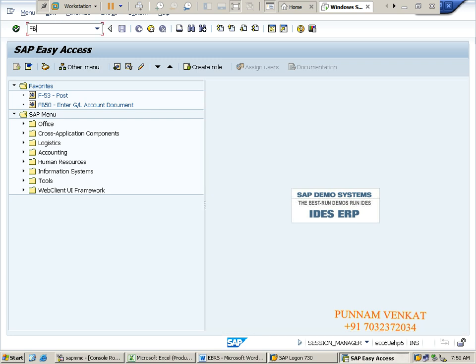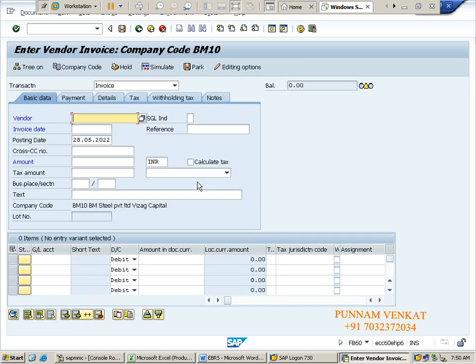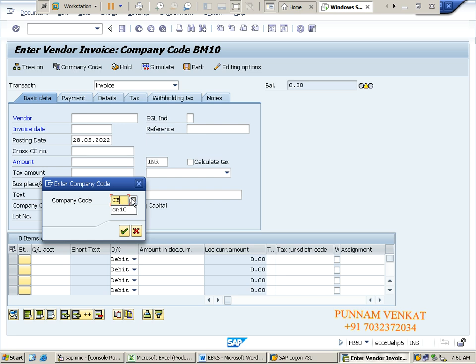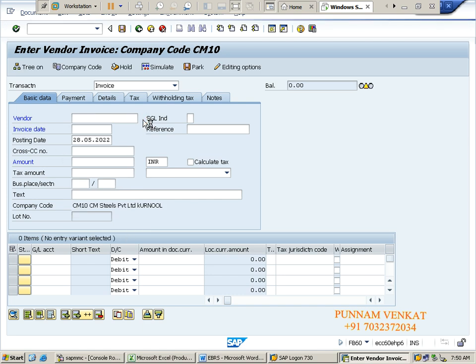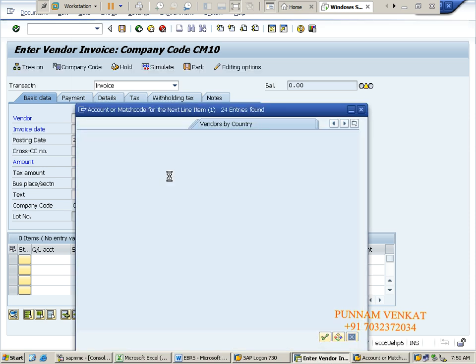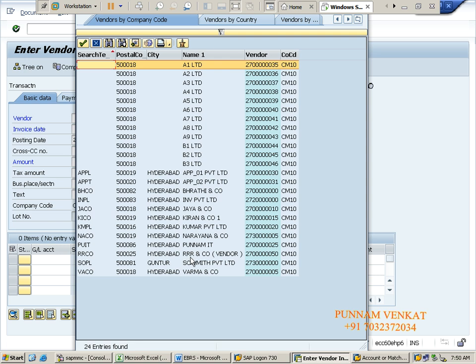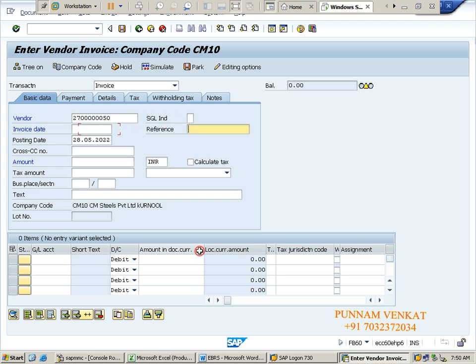Go to FB60, press enter. Is this your company code? No, right? Click on your company code, CM10, then click OK. Then here you have to take the vendor, RRR and Co. Then as usual, document date, posting date. Then invoice posting tab, being vendor invoice posting.